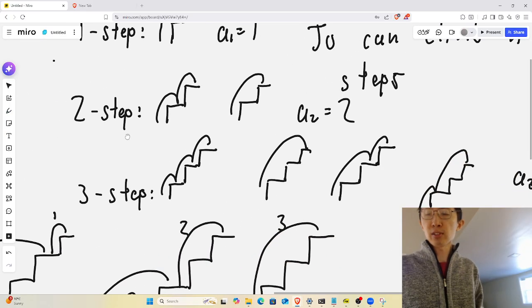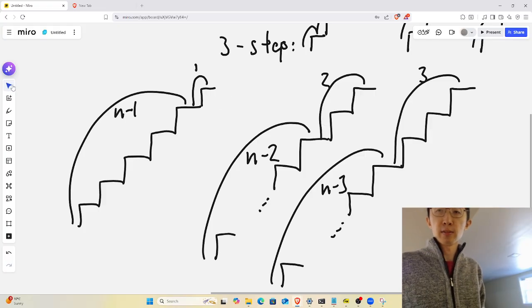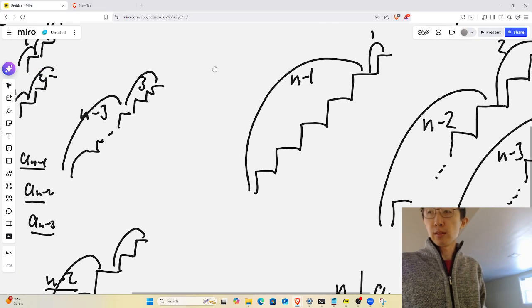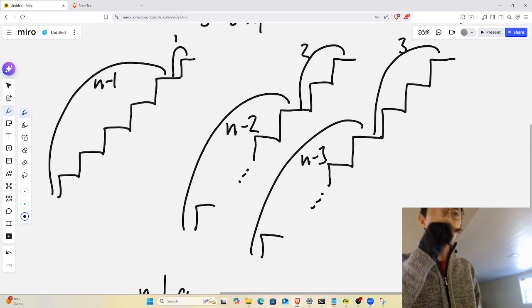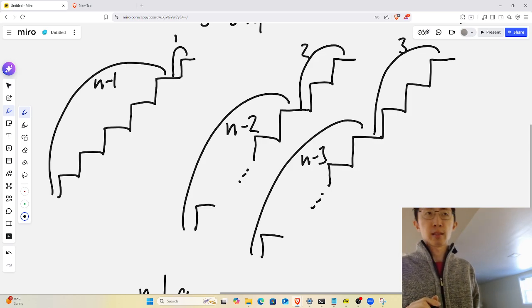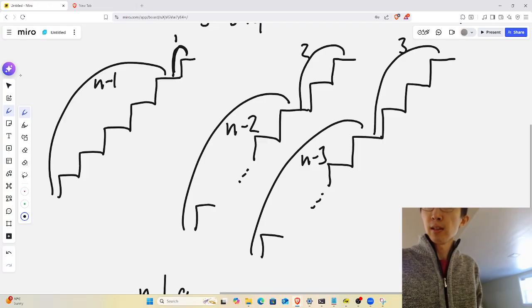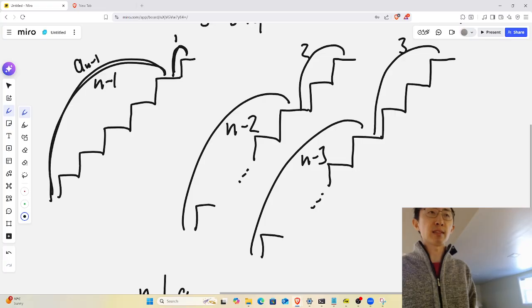So let's think how we might solve this problem in general. There are 3 possible cases. Let's think about the last step. The last step has to be either a 1-step, 2-step, or 3-step. If the last step is a 1-step, then there's n-1 steps before it. By definition, there are an-1 ways you could climb up the n-1 steps.